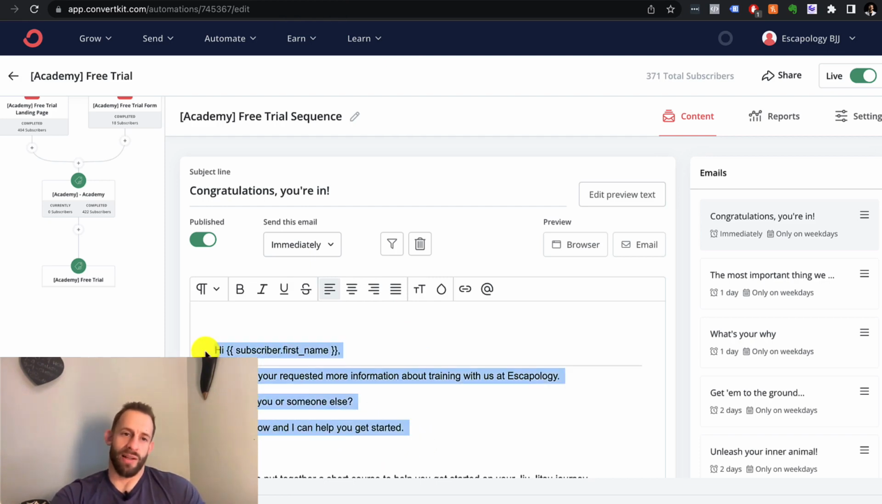This whole email is about, hey, I saw you request information about training at Escapology. Is this for you or somebody else? It's conversational and it's trying to elicit a reply from people. Okay, this whole sequence is about building rapport. It is about developing trust and that their decision to try your classes was a good idea. And it helps them overcome any objections they might have.